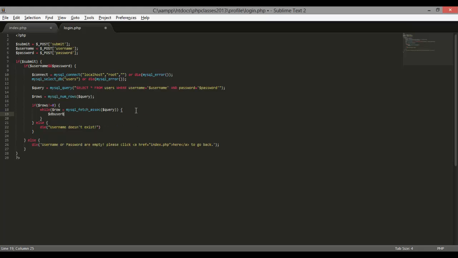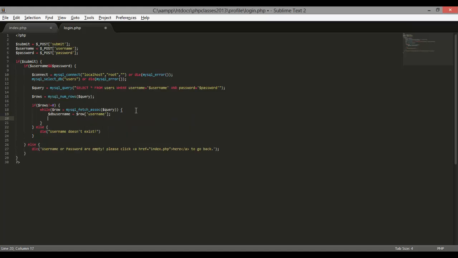db username equals row username. Then we created a variable called db username or db password, just to check the two passwords. That means the username that you type in the text box and the password will be checked against the database username and password, if it exists. So, alright.